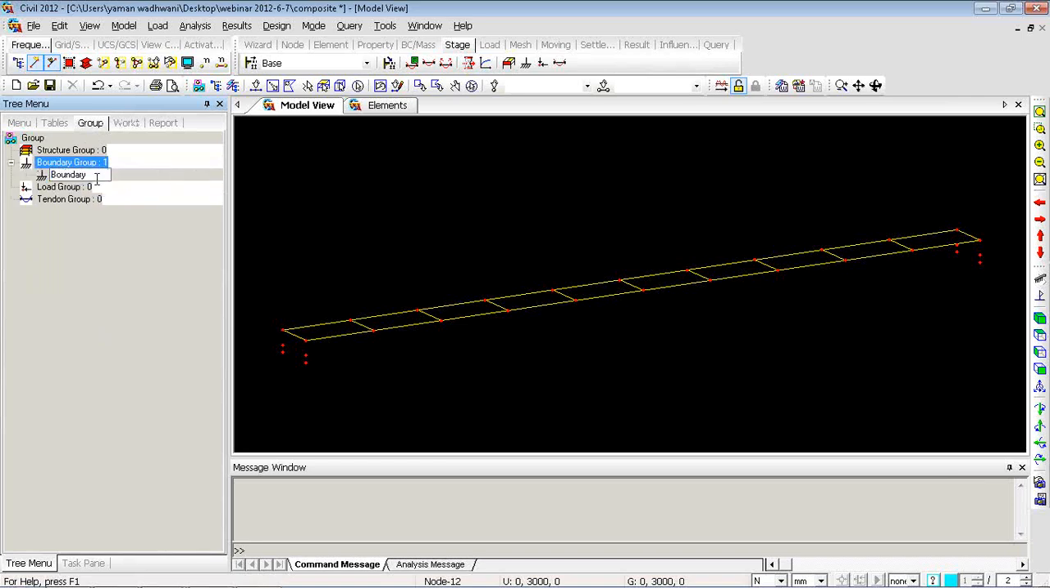I want to use these boundaries in the first construction stage for this bridge, where it will have only steel girders, and similarly I create a structure group for my main girders and another structure group for my cross beams.